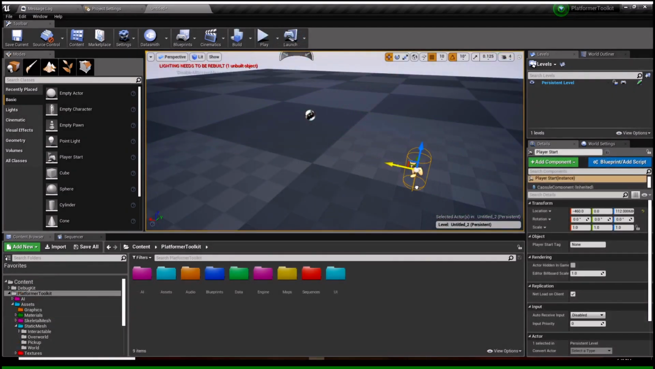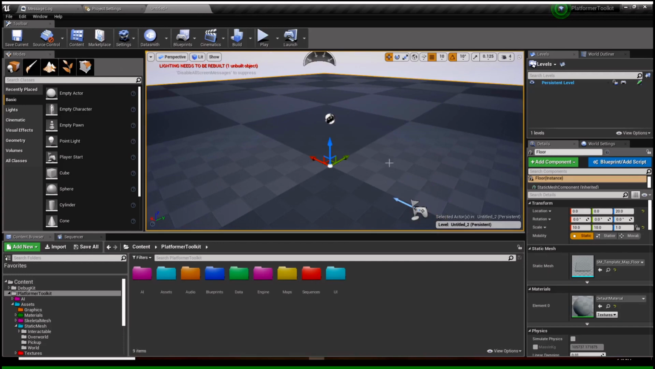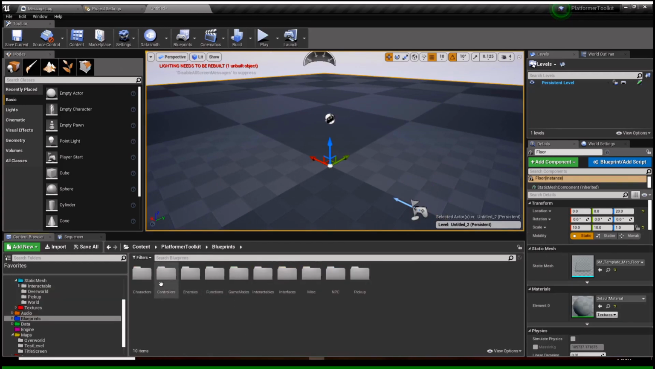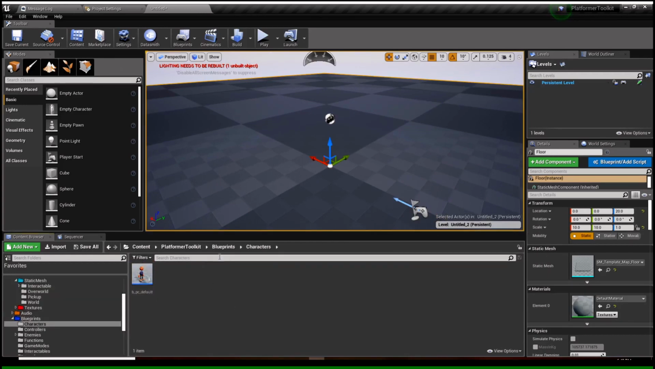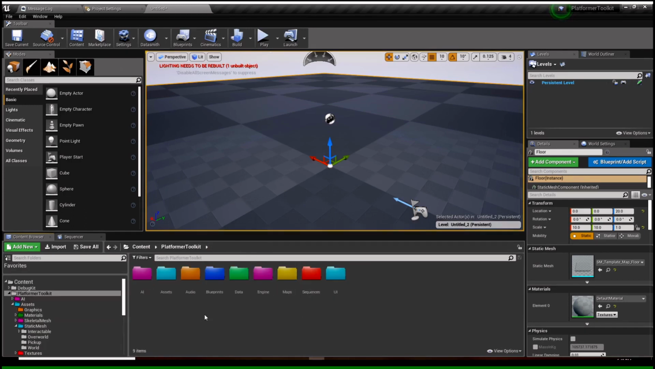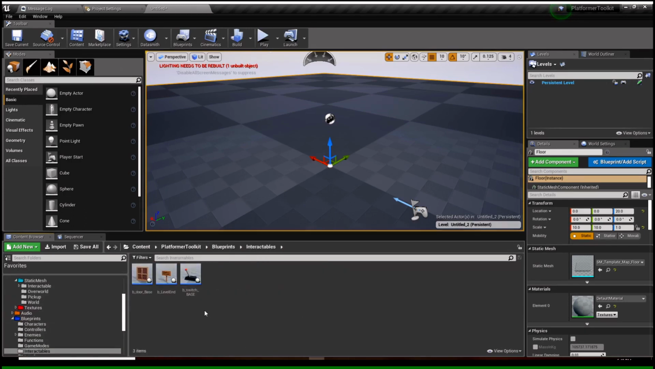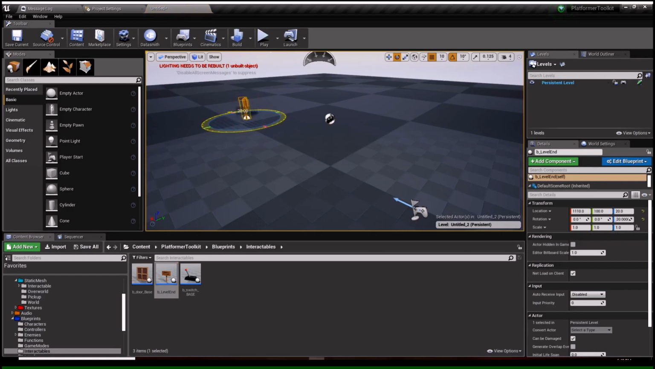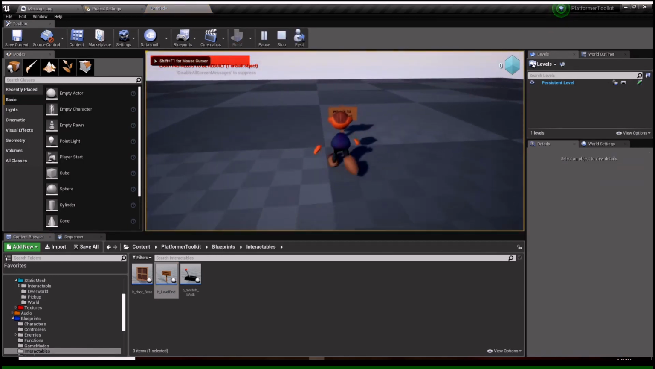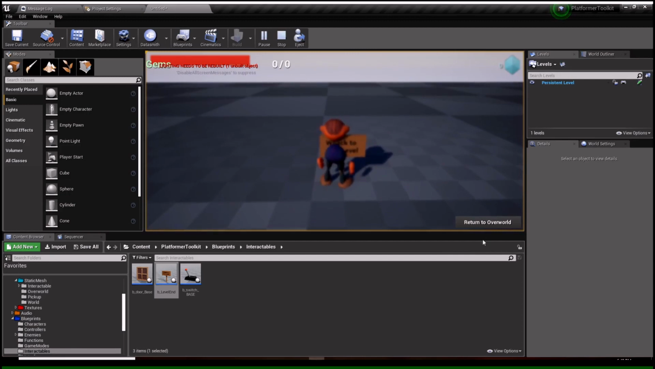Now, you have a point where the player will start the level, obviously, but you also have a blueprint in the game that will let you determine where the player will end. Under Blueprints and Interactables, you'll find this, BP Level End. Upon smacking it, as it says, whack to end level, you'll be shown the level end screen.